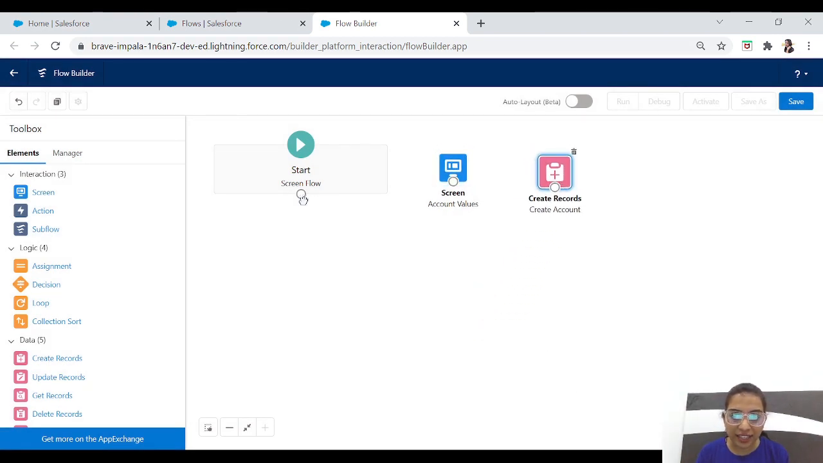Now firstly just connect them, screen to create record. Okay, if we leave it here, the flow will ask the user the first name and last name for the account that they want to create. When the user clicks on next, the flow will automatically create the account. Okay, now we have to add the contact also.